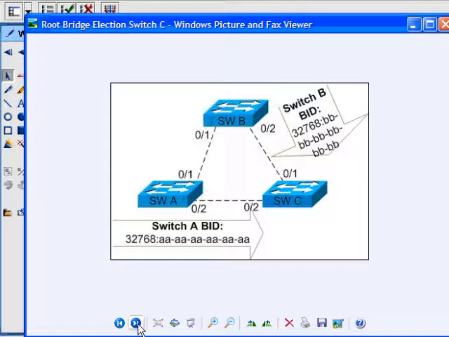Root bridge elections never really end, because now what we've done is added a fourth switch, and it has a lower priority. And notice the way that the bid is actually constructed, that the priority comes first in the bid and then it's followed by the MAC address. So that means that if a switch has a lower priority than the other switches, the MAC address never comes into play. The only time the MAC address matters in a root bridge election is when all of the switches have the same priority. It's a really good exam question.